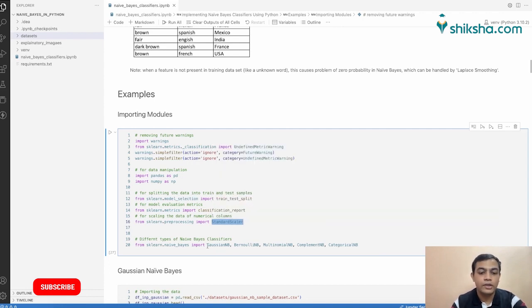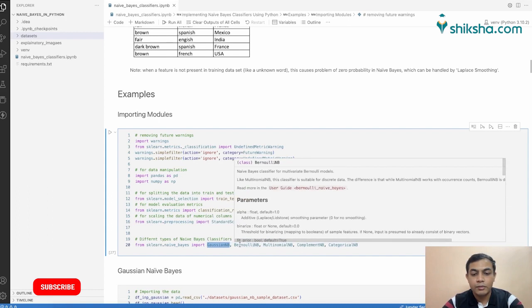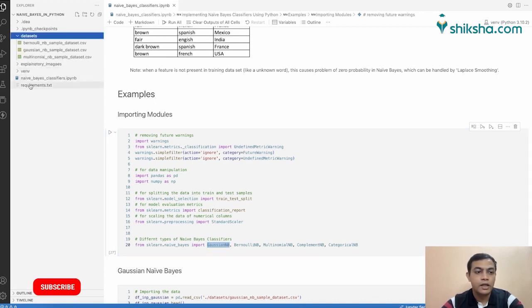And then finally, these are the classes, or the implementation of these algorithms in scikit-learn, that we are going to import. First is going to be Gaussian, then Bernoulli, Multinomial, Complement, and then Categorical. I have curated a few datasets. So we will be providing all these codes, these datasets, and the requirements.txt file in a GitHub repository, which you can clone and practice along with us.